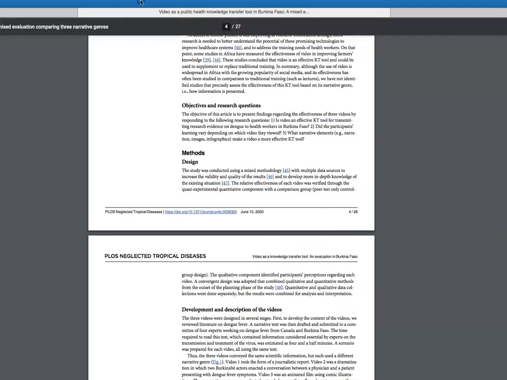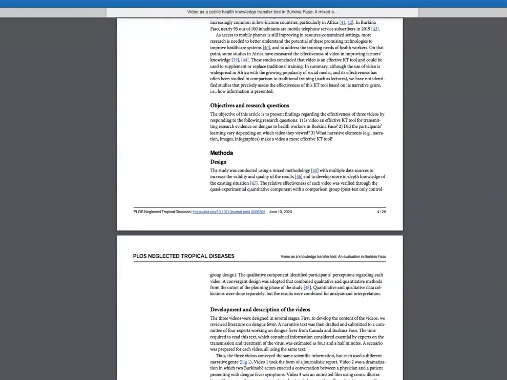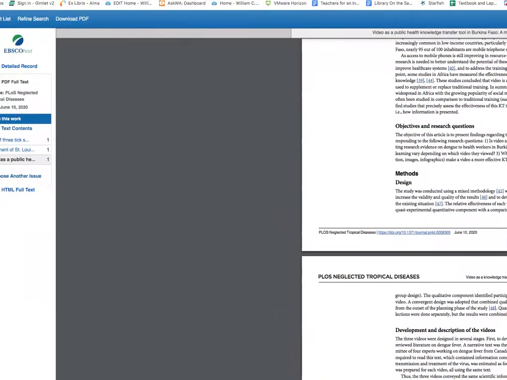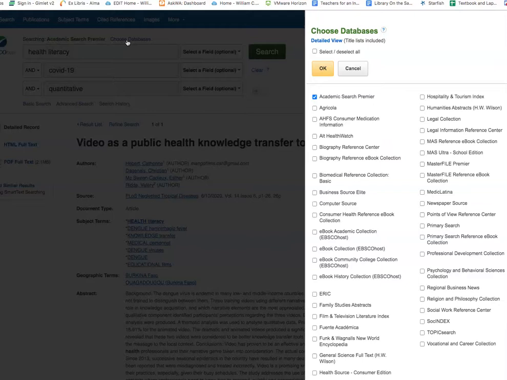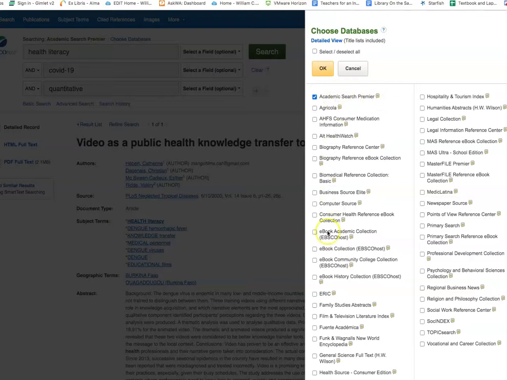Now, suppose you were here and you're like, oh, Rhonda, this really was a very bad database for me. And it can be for some topics. Not all topics are awesome. See this? It says choose databases. With Academic Search Premier and EBSCO, you can go look at the other things. So I could use Health Source, that's academic. I could use psychology. I could use the professional development. If you're going into education, that's actually a really great one to go into.